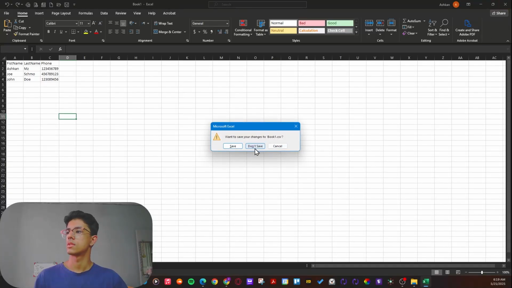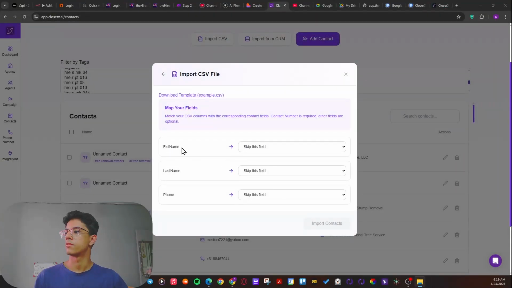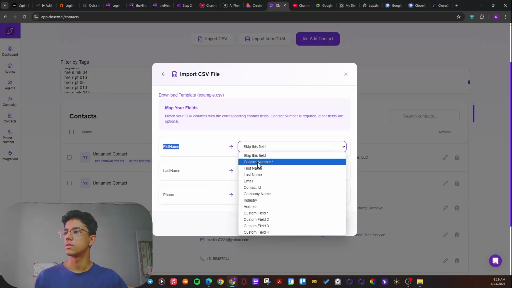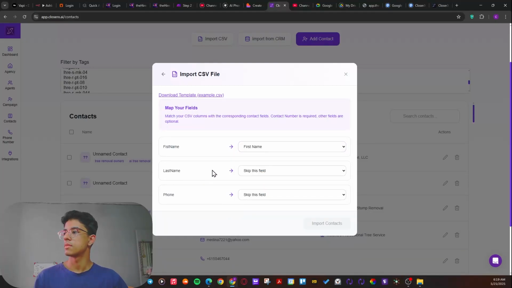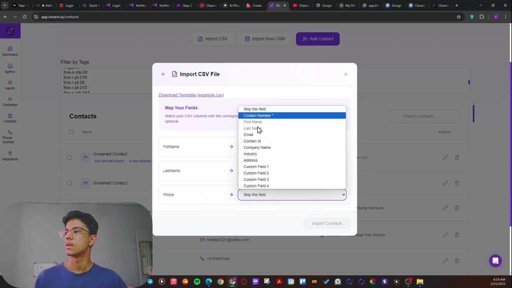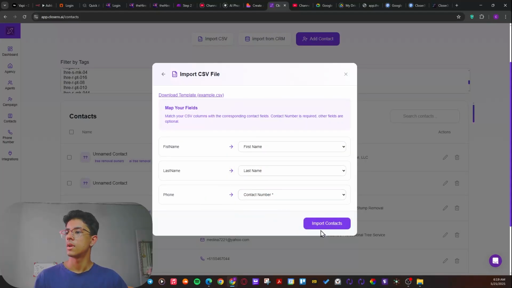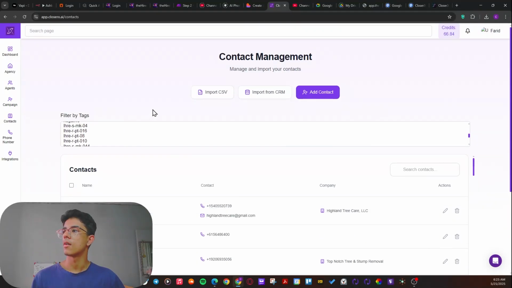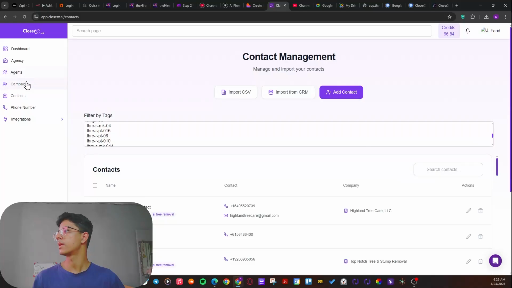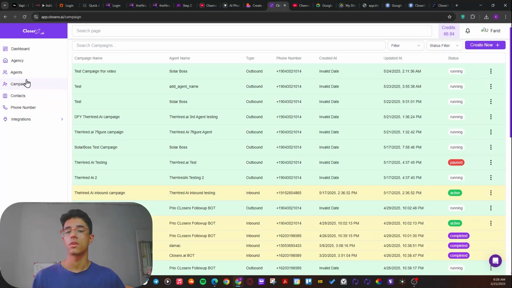So I'm going to close this one, and then you can see that the first name, you can just map the fields. So this field is going to be the first name, the last name is going to be the last name, the phone number, you have to map it out as the contact number and import the contacts, as simple as that.